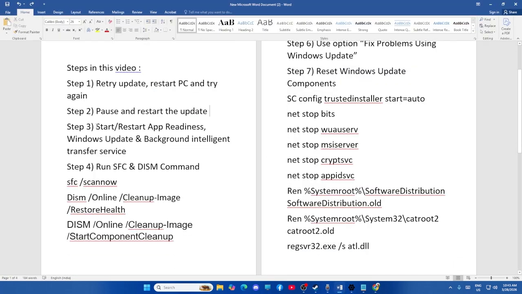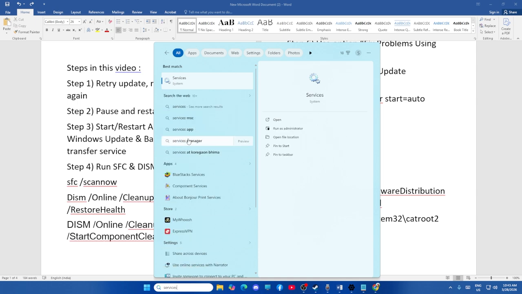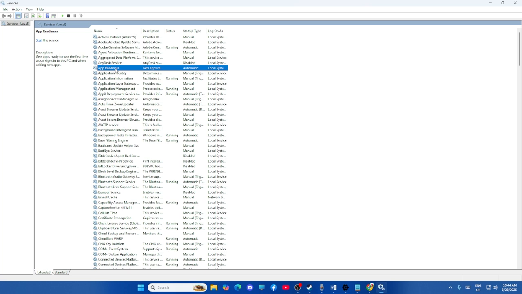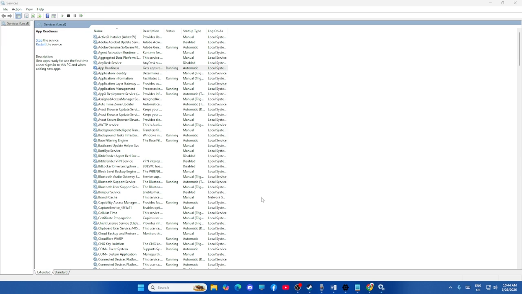Next up, we need to restart the App Readiness, Windows Update and Background Intelligent Transfer Service. Go over here, type services, and click on Services. The first one, go to App Readiness, right click and go to properties. Make sure, as you can see, the start type has been set to automatic, and over here the service status is stopped. That is one of the reasons why this is happening. So click on start, wait and go for OK. Then right click and go to restart. Now it is up and running.